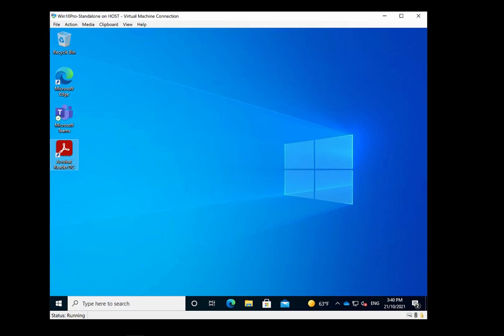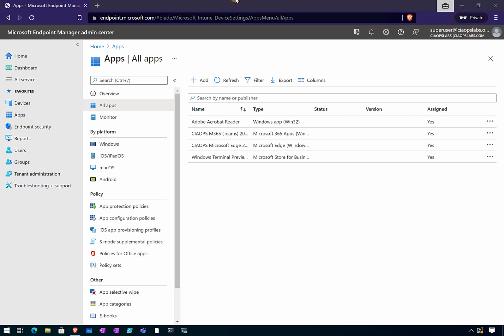So what I want to show you in this video is how to remotely uninstall a Windows 32-bit application, and there are some prerequisites to doing this. So what we'll do is we'll swap over to our management workstation here. I've logged in to Endpoint Manager for the tenant.